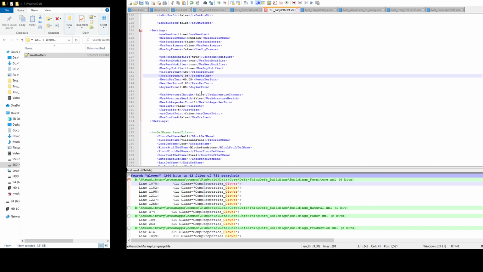Outstanding. All right, so adventure thoughts, we're going to say true. Once again, this is still not very well developed. Adventure health, we're going to say true. This right here is actually in the works to being developed.